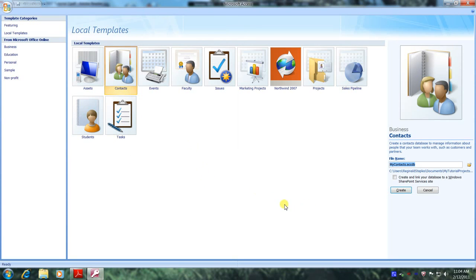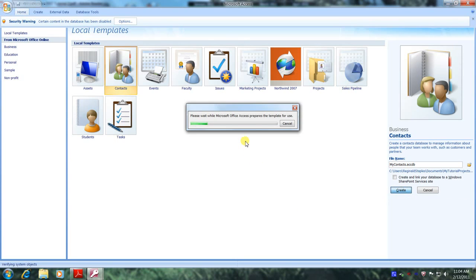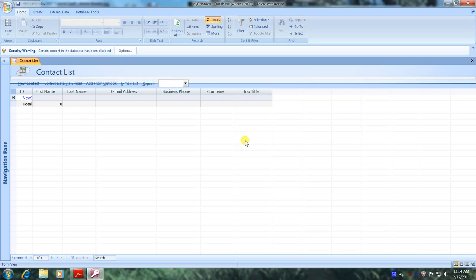Now let's come over to the Create tab and let's click on Create to actually create and view our database. Let's give it a little time to create the database. Well, there it is.